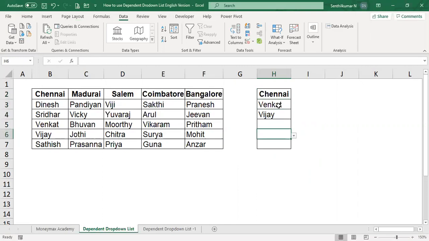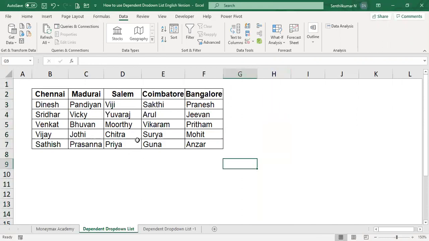This is one format. Suppose anytime you type Chennai, you want to get the entire list. We can do that in the data validation. How to do that? What is the use of this? First you have the data. Chennai, you have five people working. Okay, Madurai, Salem, Coimbatore, Bangalore. I am giving an example. You have the head office in Chennai, branches in Madurai, Salem, Coimbatore, Bangalore. You have five people in each branch.